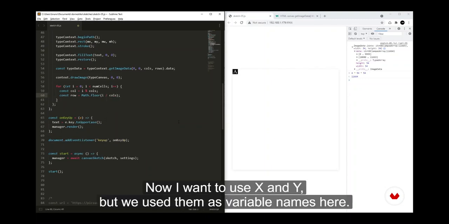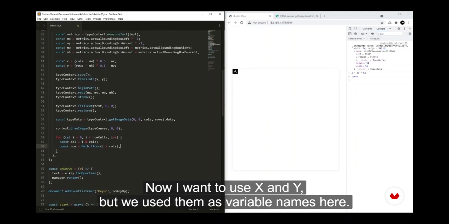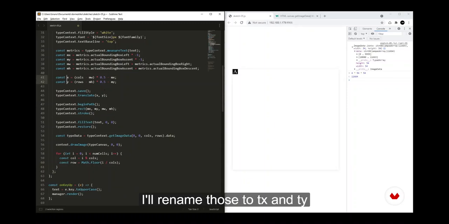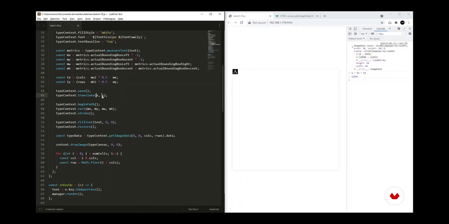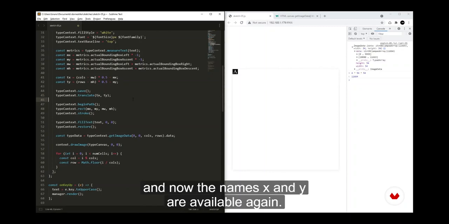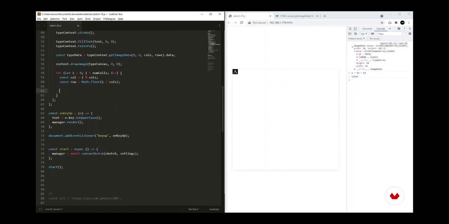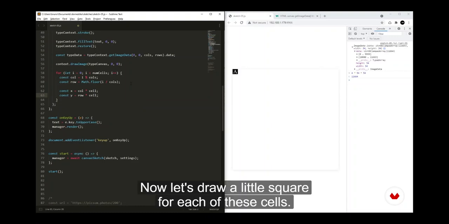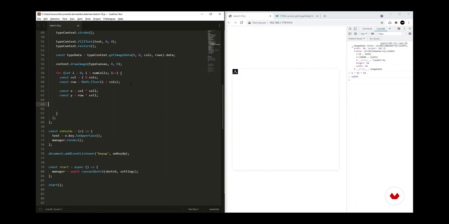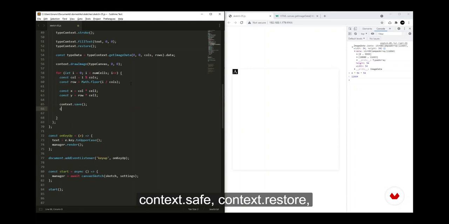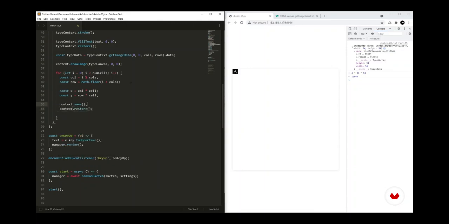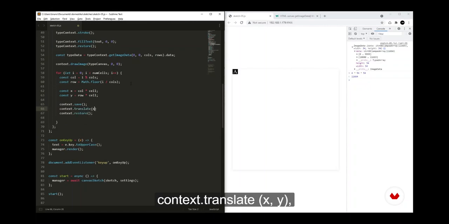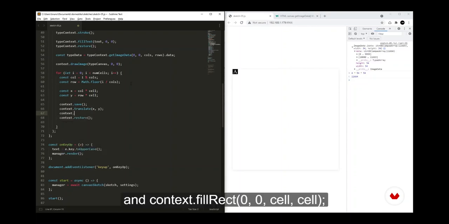Now I want to use x and y, but we already used these as variable names up here, so I'll just rename those to tx and ty. Now the names x and y are available again. const x = col * cell, const y = row * cell. Now let's draw a little square for each of these cells. context.save, context.restore, context.translate(x, y), and context.fillRect(0, 0, cell, cell).